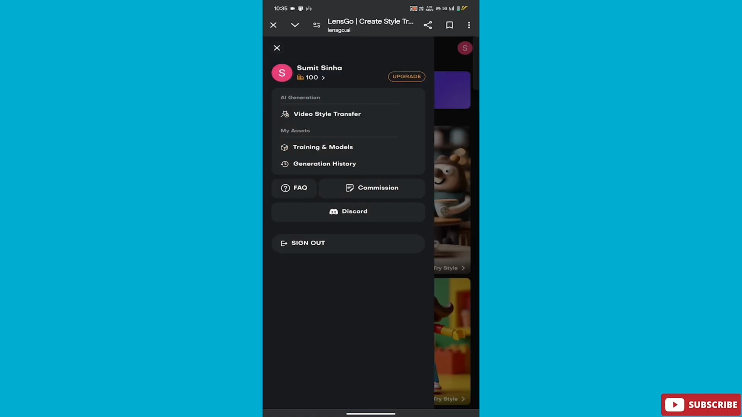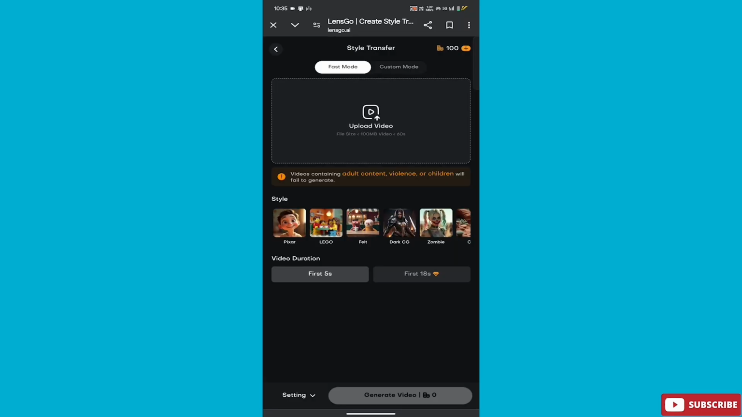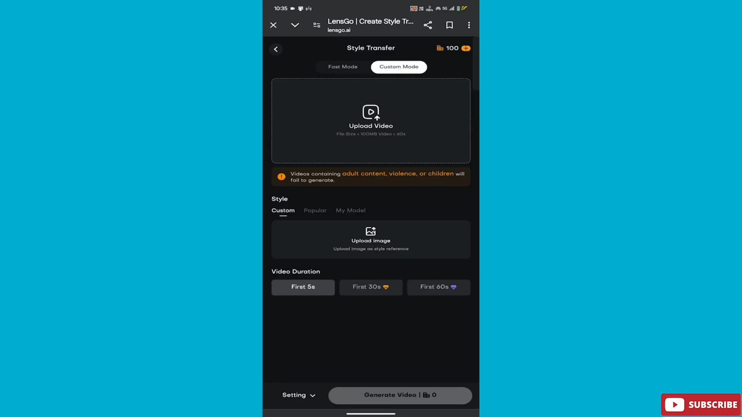After going there, you will see an option for video style transfer. Alright, you will click on this video style transfer given here. You can see 2 options, fast mode and custom mode. You need to click on custom mode. After that, you can see 3 options under styles. In custom, you can see an option called popular. You need to click on this popular option.